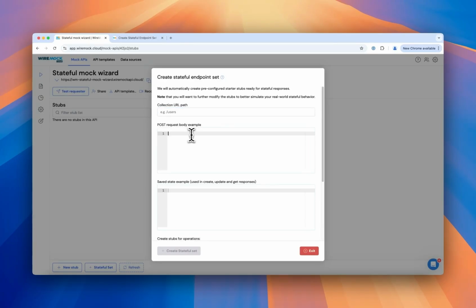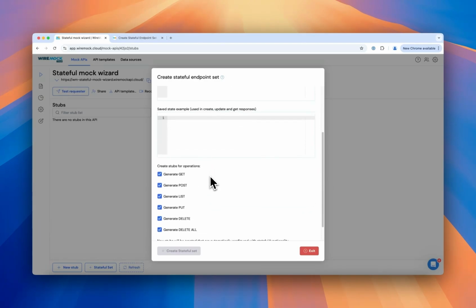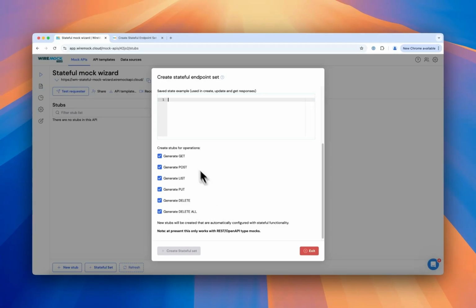This tells us what the input data looks like when we're creating state. And then there's the save state example, which is what we get back from the post, and by default from the individual get, all that kind of stuff. We can edit these things later after we've run this, but this allows us to do the majority of the work of creating these stubs. We have some tick boxes saying which of the operations we want to create. We'll leave them all ticked for the time being.